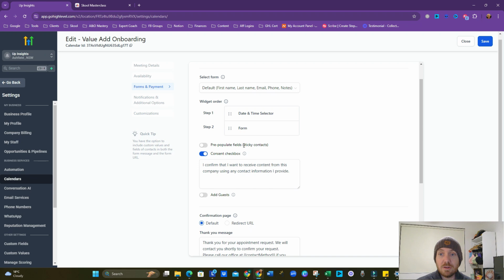Pre-populate fields, sticky contacts. This just means that if they've been on your site or landing page before, if they've filled in their details previously within GoHighLevel, it should pop up automatically. Now, this can be a bit fiddly, especially if you're booking in through the widget.